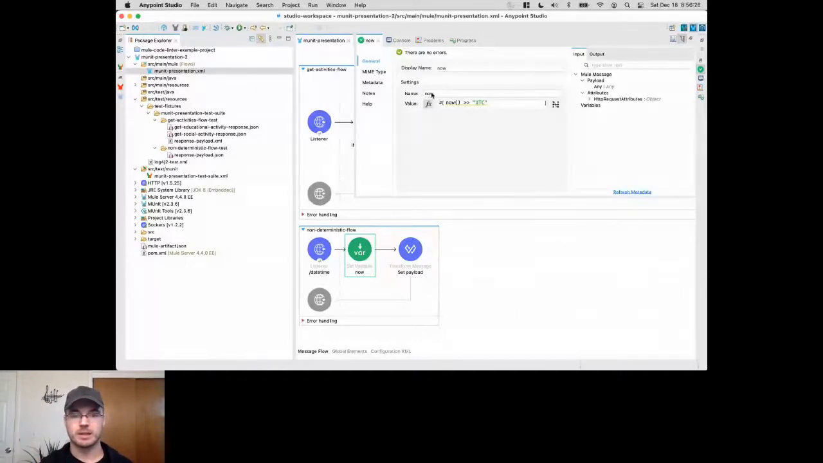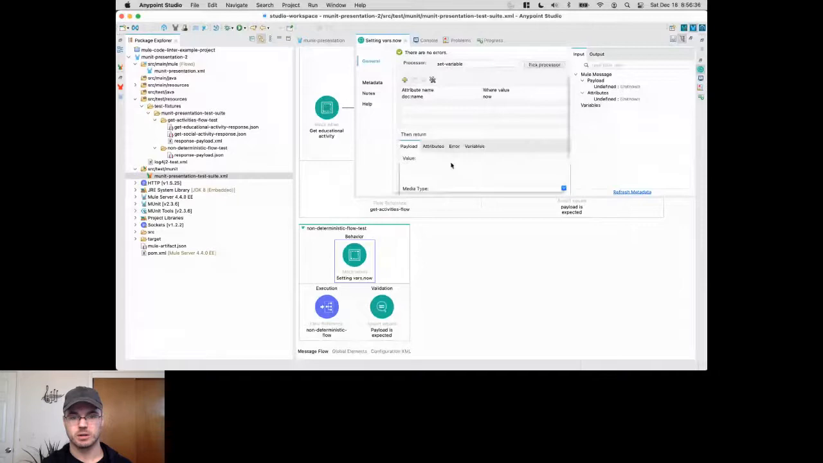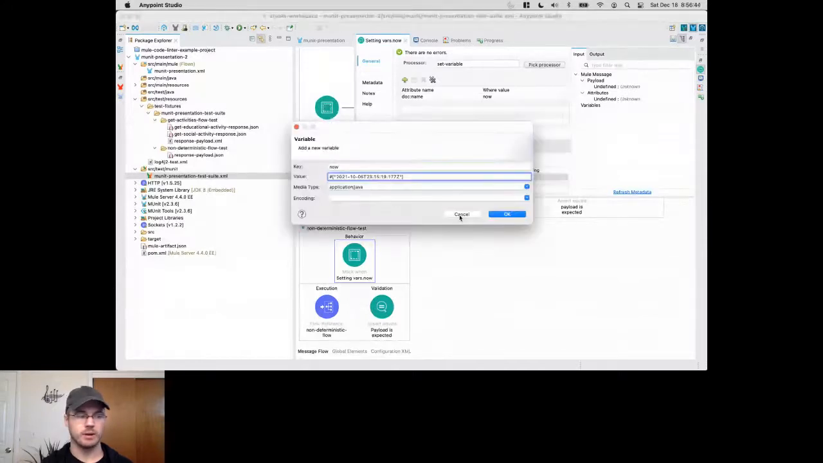So now that this is separated out into a variable, we can go ahead and mock it. And that value that I had back in October, I just hard-coded right here. So now every time that variable gets called, I get the same value back.